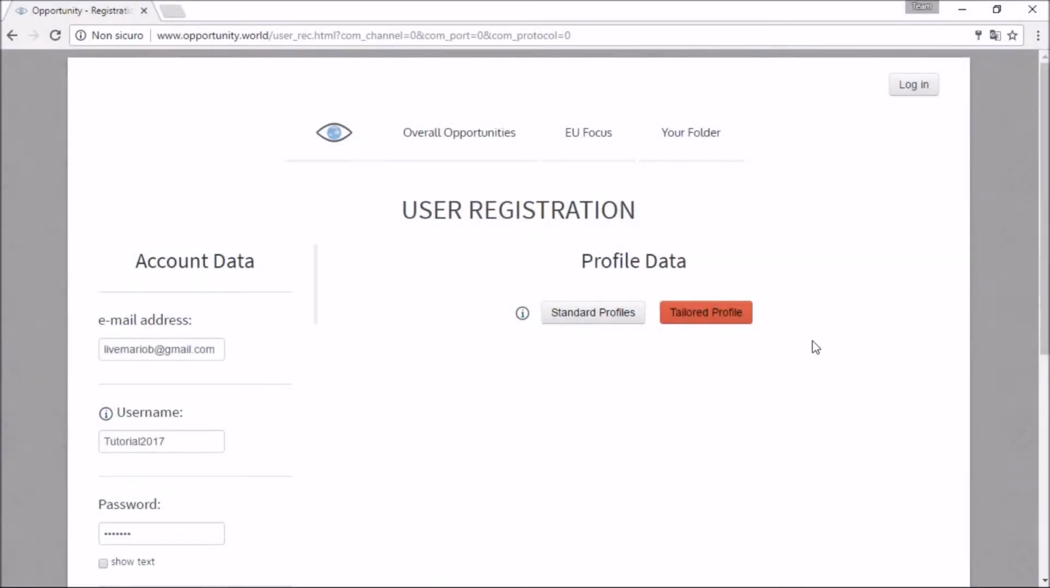In the Profile data area, you must define your preferences and professional characteristics. Please note that the information you put in this area is matched to the characteristics of the various opportunities. When a match is made, opportunities are placed in your folder, and if requested, you will be notified via a message. In the Profile data area, two possibilities are available, Standard and Tailored Profile.